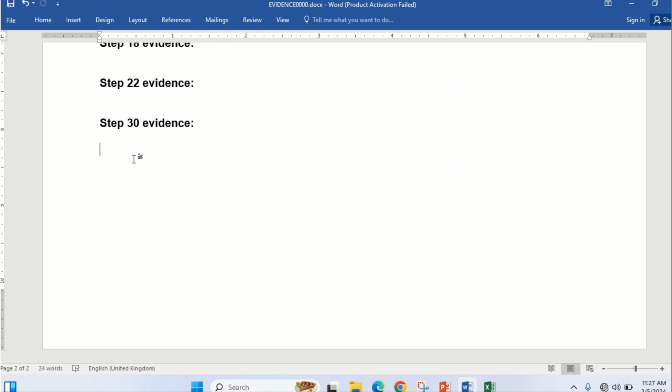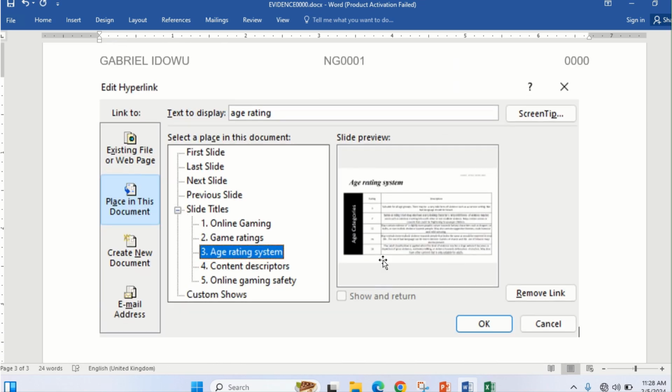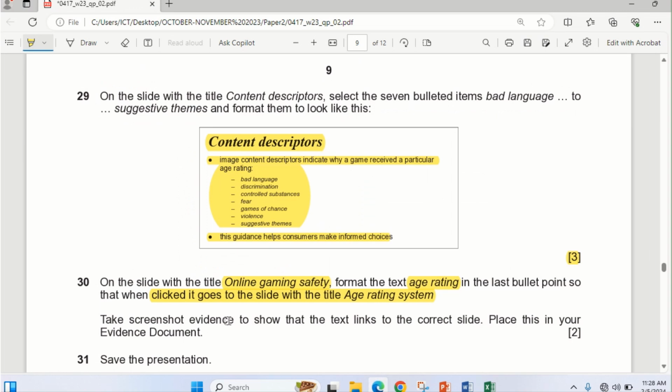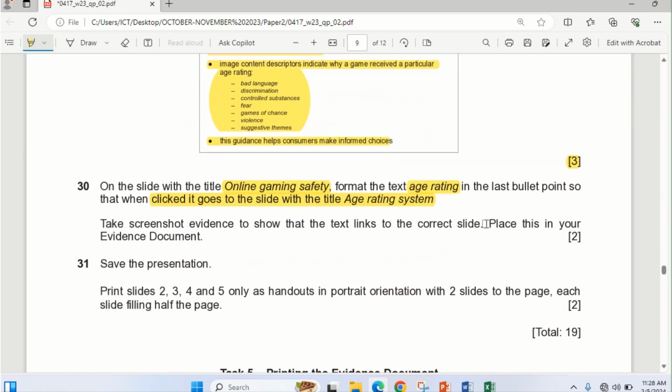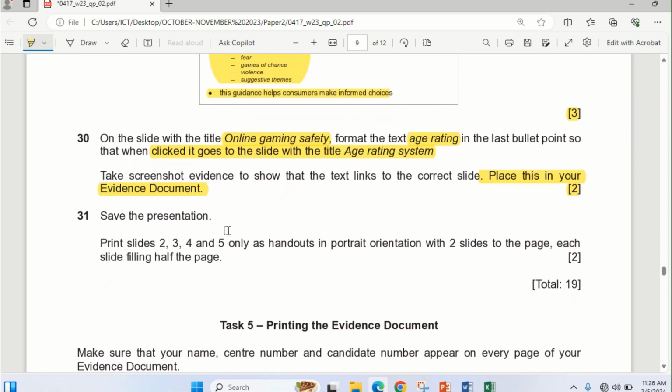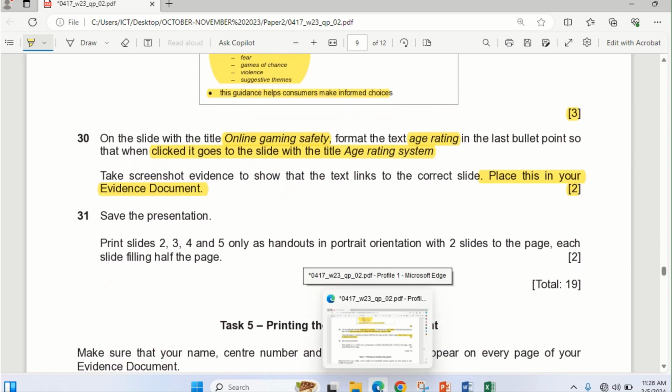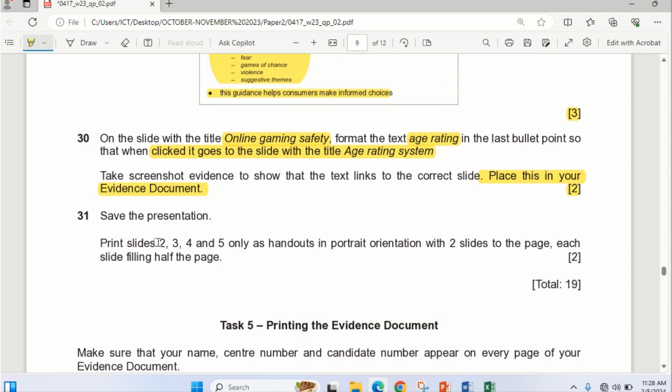Okay, good. And I'll paste it there. So I have that. Then what's the next? That's for 2 marks. Then save the presentation. Save the presentation. And then print slides 2, 3, 4, and 5 only as handout in portrait orientation with 2 slides to the page, each slide filling half the page for 2 marks. So let me do it.